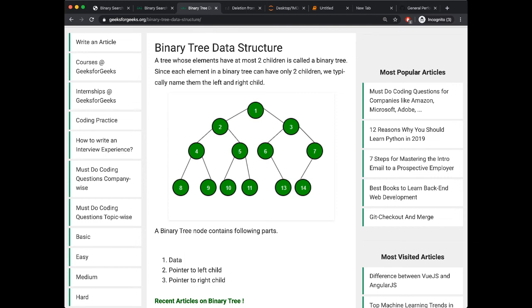So if you look at all of this as one tree, you can see that the left side of node 1 is a smaller subtree, and the right side of node 1 is another small subtree.